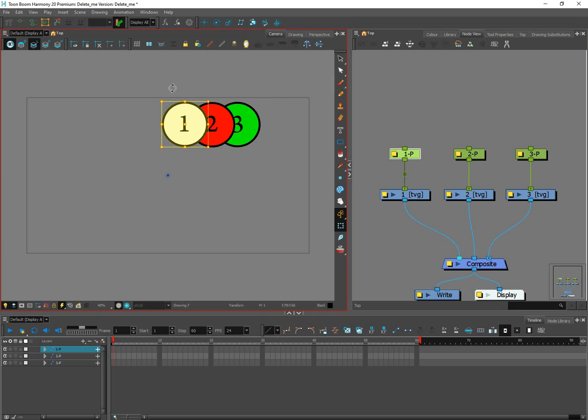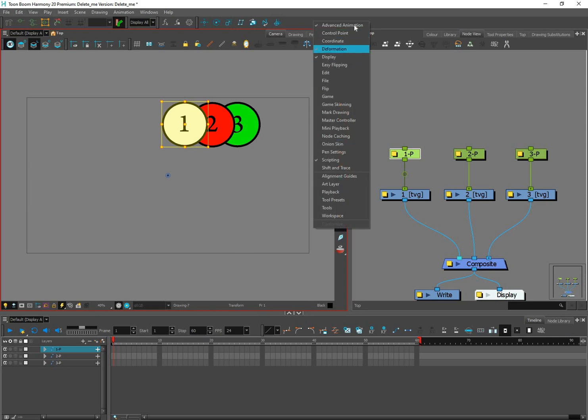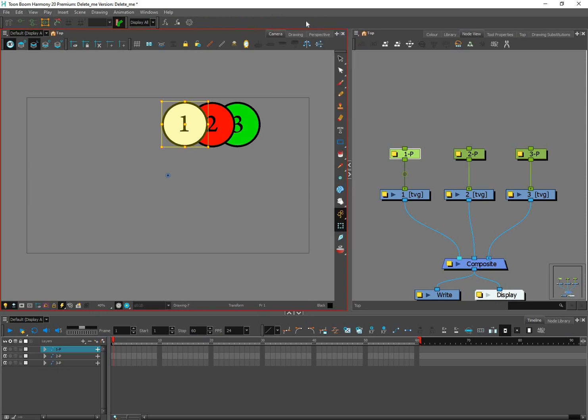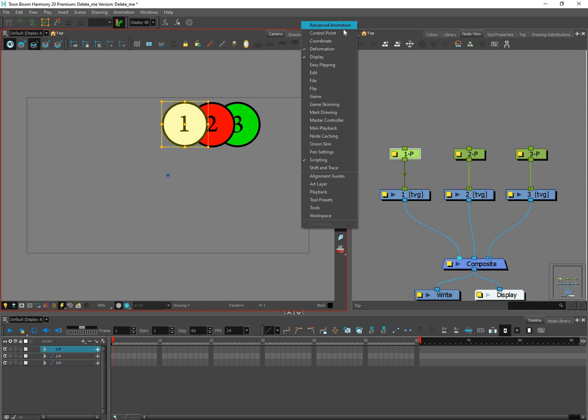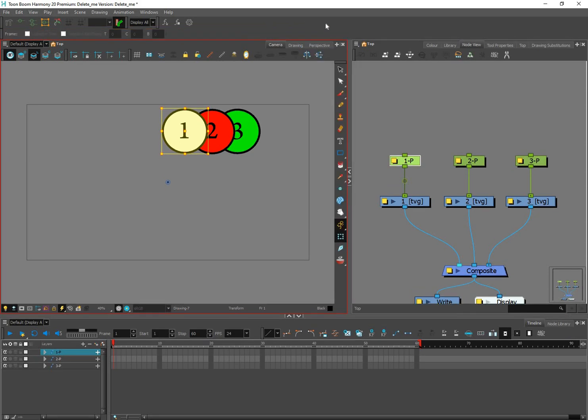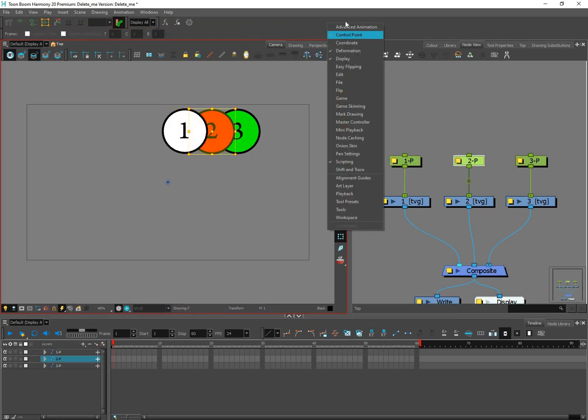Now that blue dot is the rotation point for your drawing object, and obviously it doesn't make too much sense to have it in the middle of the screen. So we're going to go and fix that by coming up here and clicking on the rotate tool. Now if you don't have these tools up here, you can simply right click in this gray area and choose control point. No, not control point, sorry.